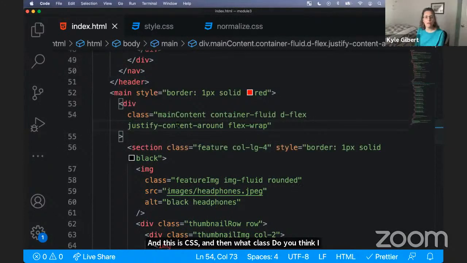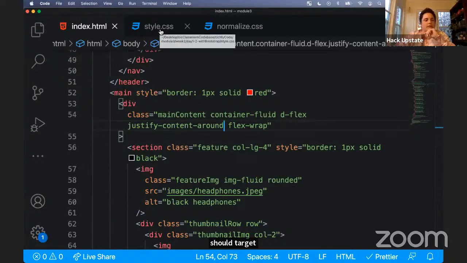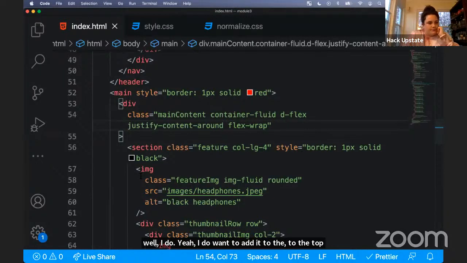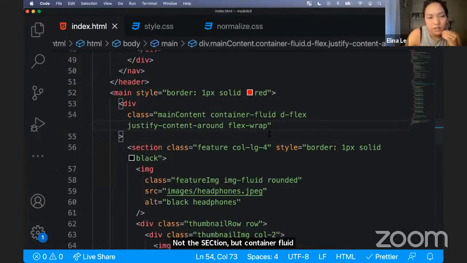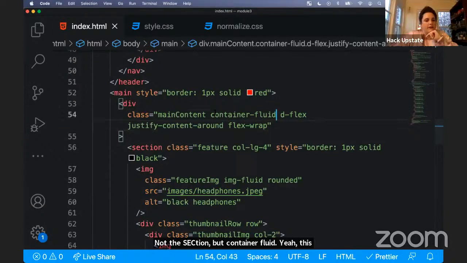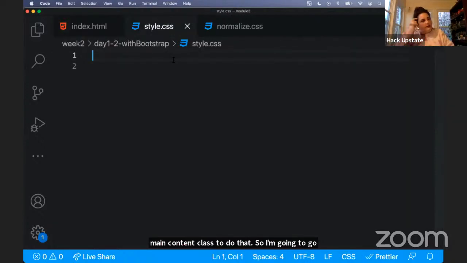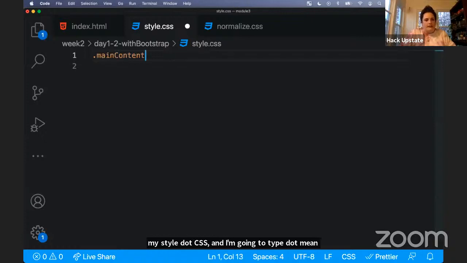Top. Well, I do want to add it to the top, but what element am I gonna target? The container fluid. Yeah, this container fluid right here. But I'm gonna use my main content class to do that. So I'm gonna go into my style.css and I'm gonna type .main content.